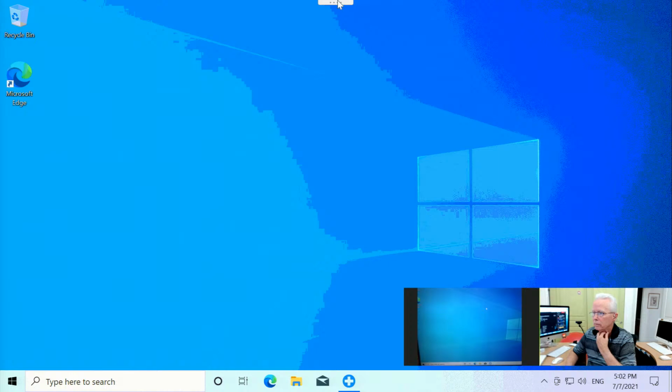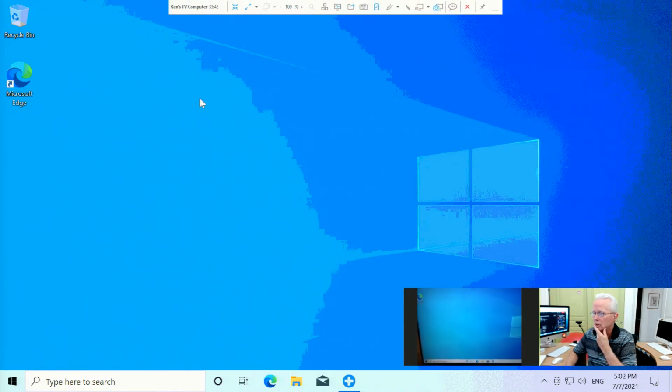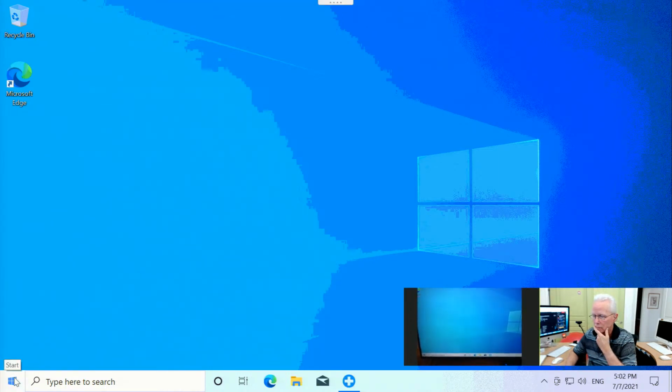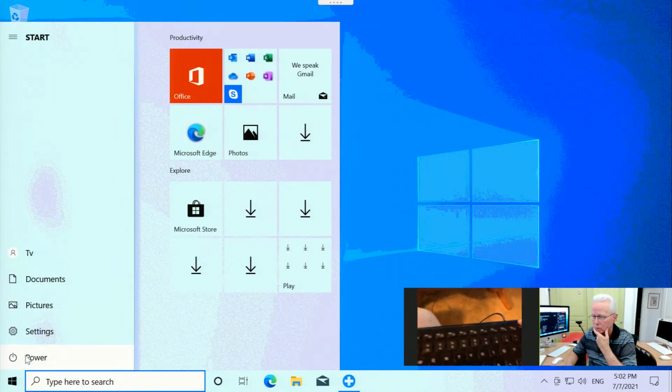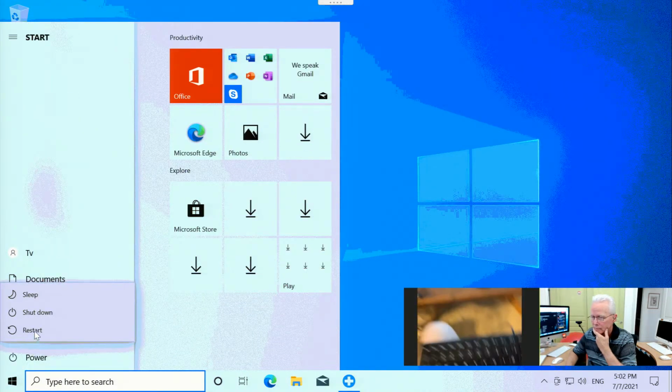Okay, so you got the memory stick in, obviously, because we just created it. So we're going to do a restart here, and you'll be ready on the F12 key. I got it ready.